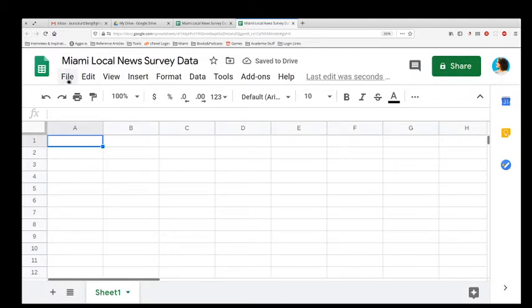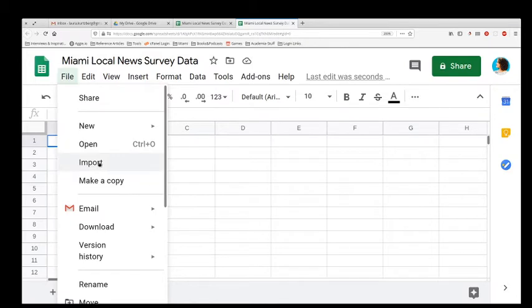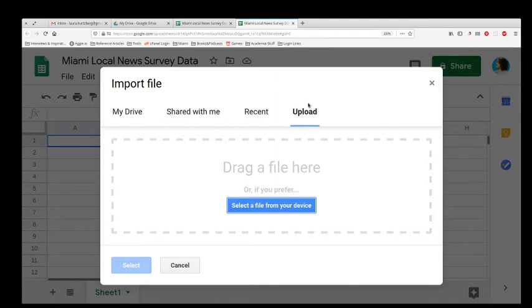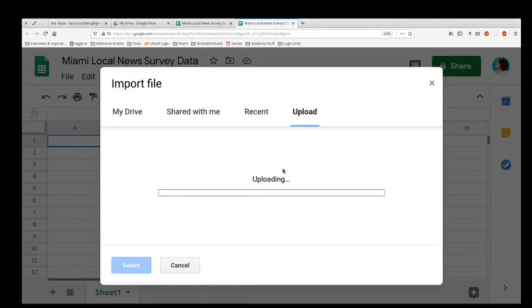Next, we want to import the data. To import the data, you go to the File menu here at the top. You click on File, and then you click on Import. From here, you can upload a CSV file, an Excel file, or any kind of spreadsheet format that is supported by Google Sheets. The easiest is probably CSV. So in this case, we have our Miami data.csv file, which was posted on Canvas. So I'm going to go ahead and select that and upload it.